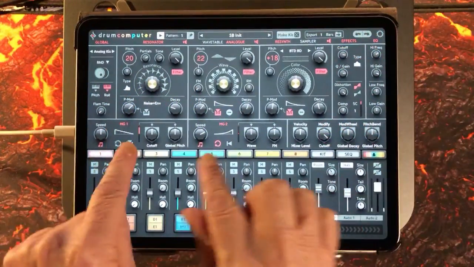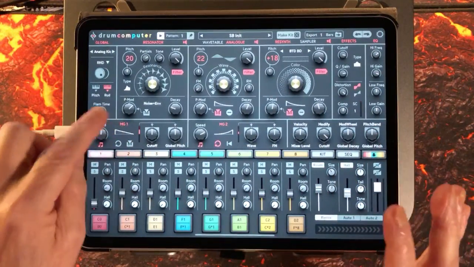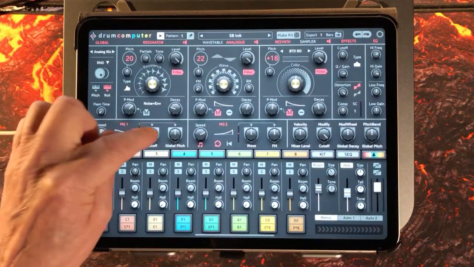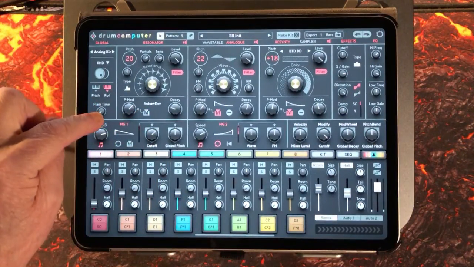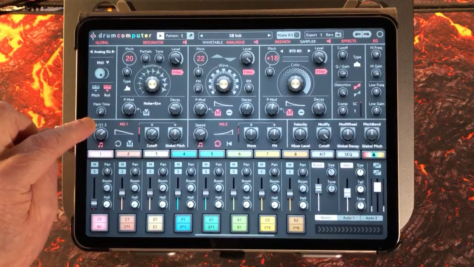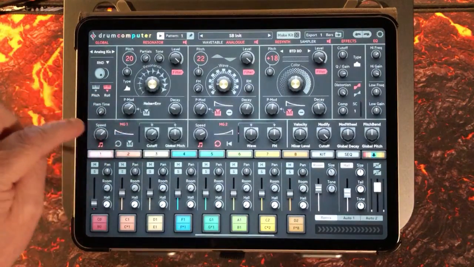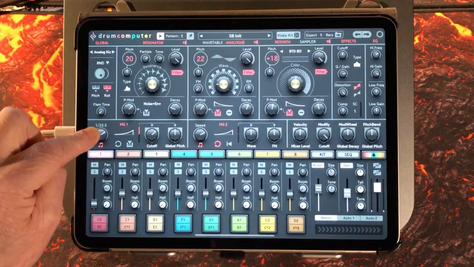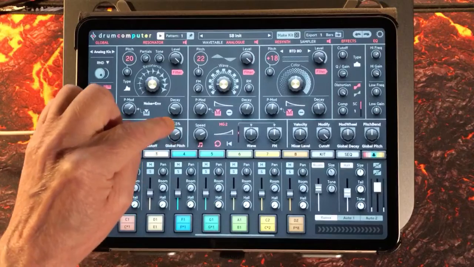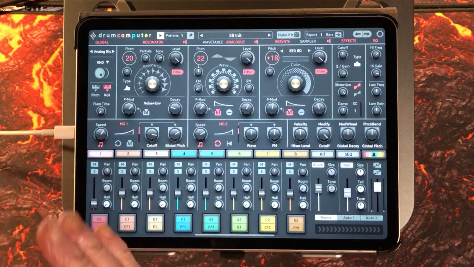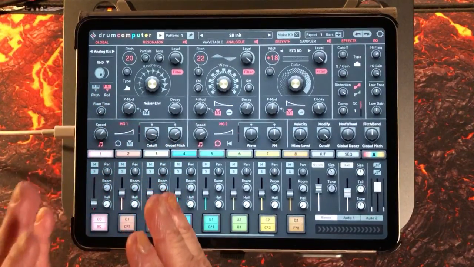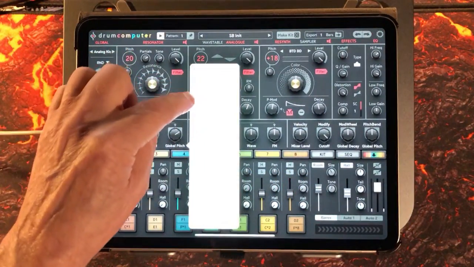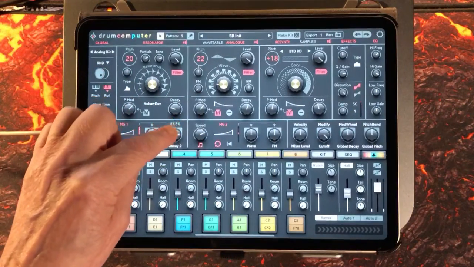You also have these modulation controls, and these are fast, right? So at the moment this is set to modulate the cutoff. You've got different shapes as well. You can set it to modulate global pitch, but you can literally set these to modulate absolutely anything. So, cutoff, pitch, decay.